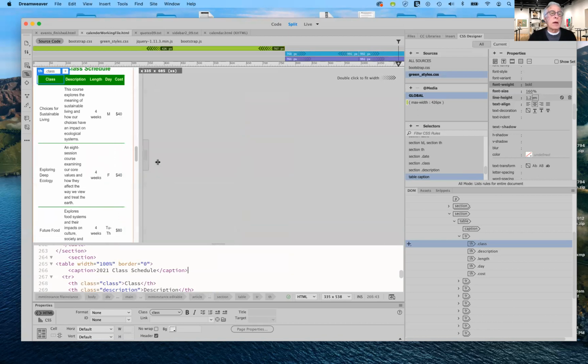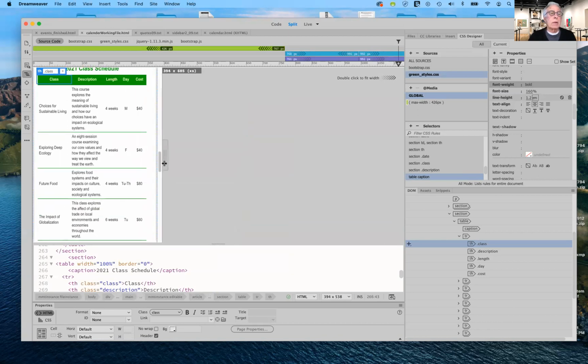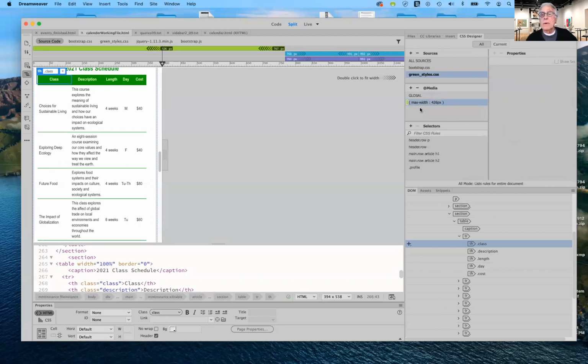And when it scrunches down to a smartphone, it doesn't look that great. It just shrinks it down. So this is where we get into some challenging styling here. Okey-doke. So to start with, we need to make sure that now that we have green styles, instead of global, we have our media query selected that we created at 426 pixels. And we're going to start to add new selectors for it.